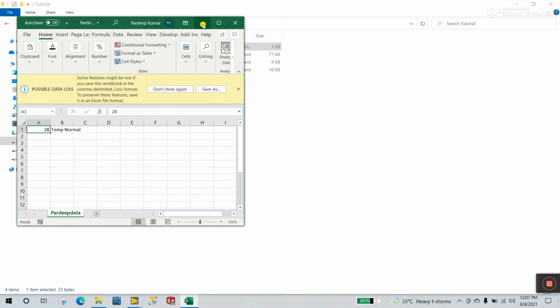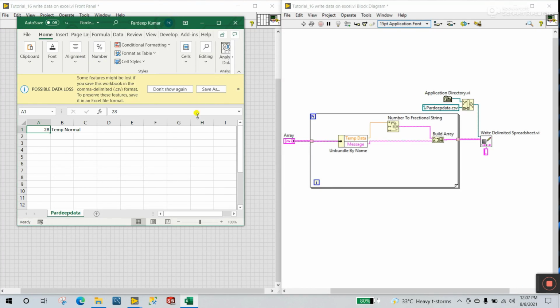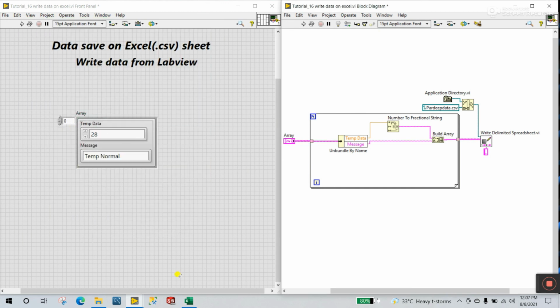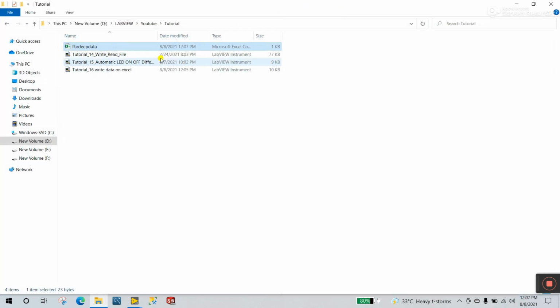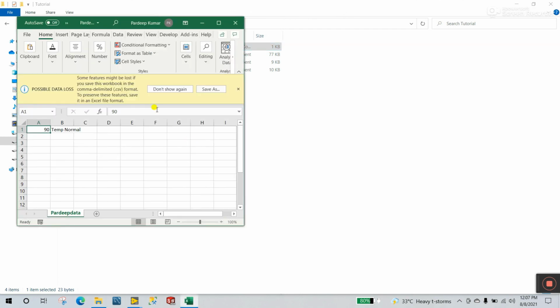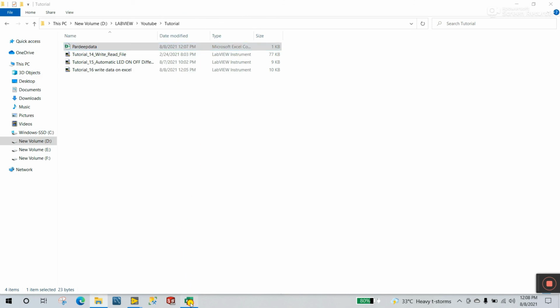Now if we run again, let me give an example. If I change it again, entering 90 here, and click run, let's see what's updated. Open, and you see 90 is updated there. It does not create another row. Now how can we do this? If you need to create another row and store the data, not overlap it, how can you overcome this problem?